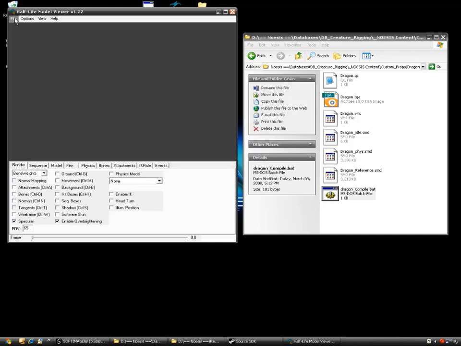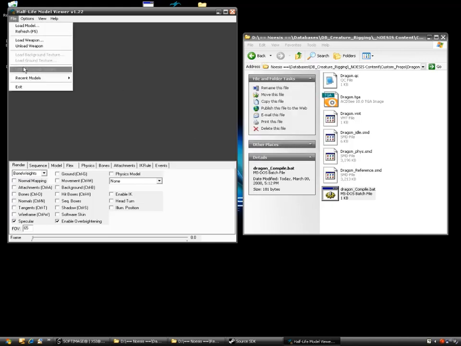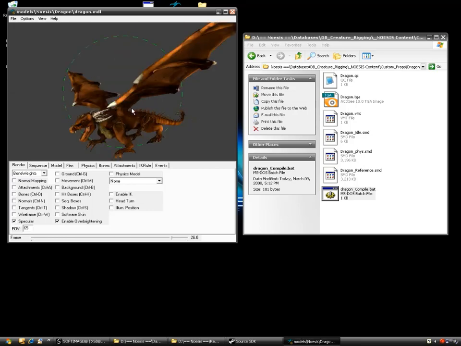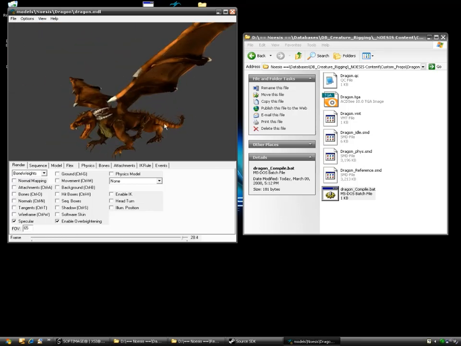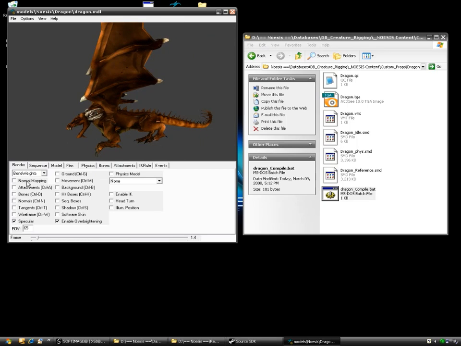So let's see. Recent models, the dragon. To make sure it's our dragon, we said we'd put in 2 bones. 1, 2. Don't mind this, it's just a connection link between the 2 bones. So this is our 2 bones. So at least we know we're working. If we want to know if it's working, we're going to add a 3rd bone.